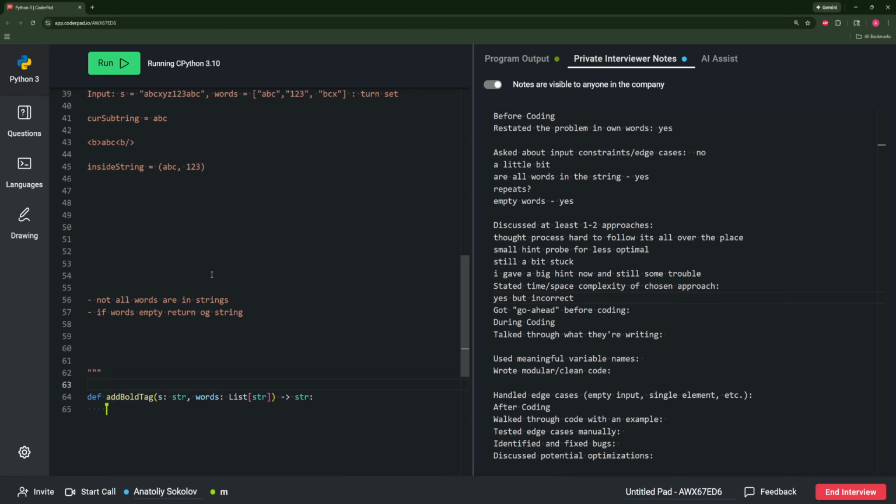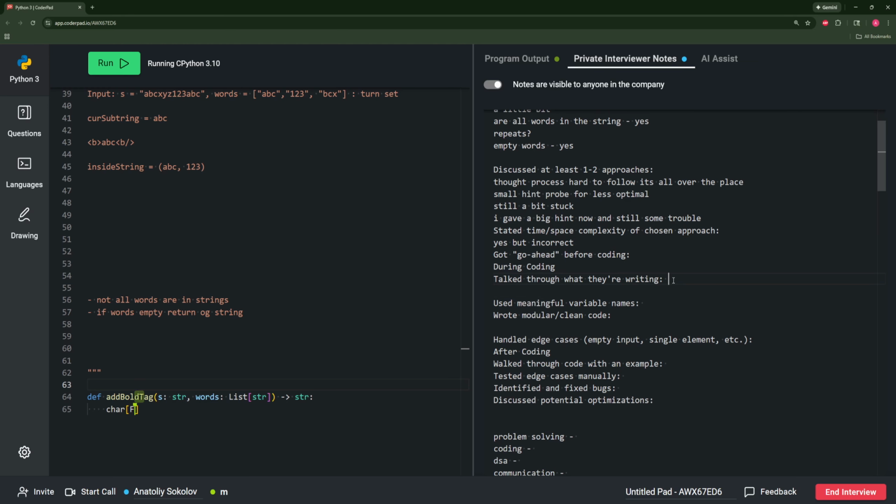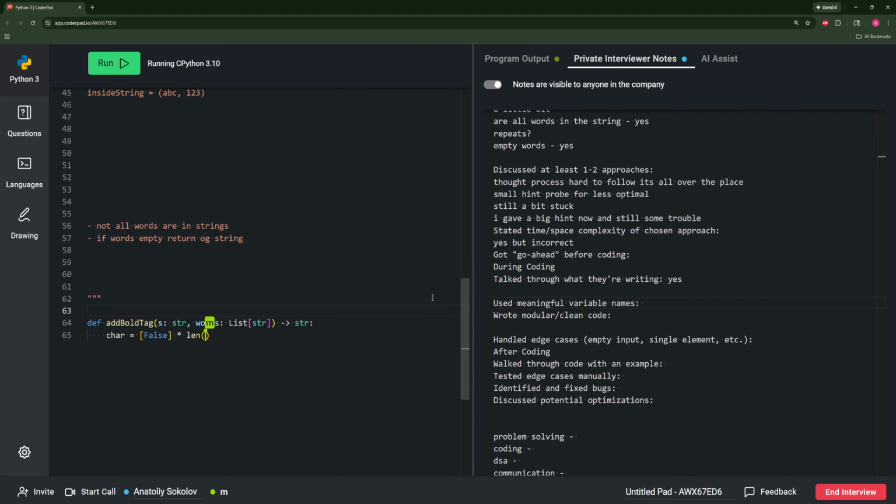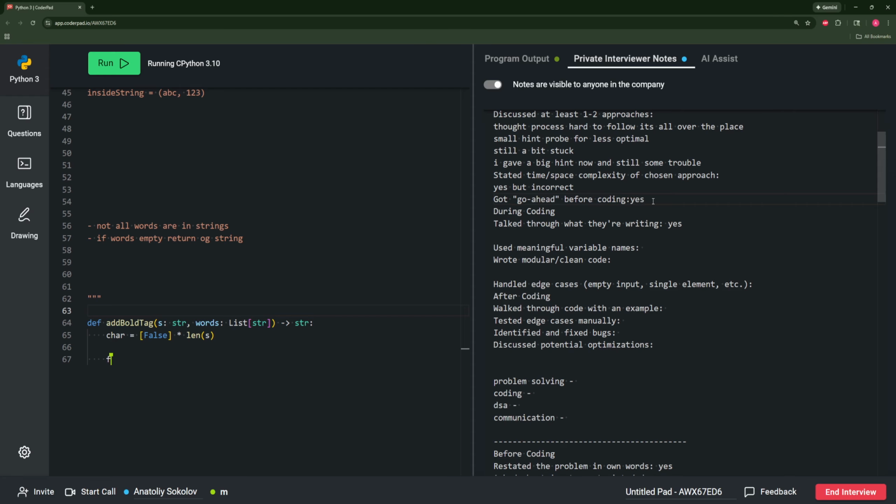Okay. So we have a char list, which I'm going to initialize to false times the length of the string. Sorry, not nums, I'm used to nums. Then I'll be iterating through the words, getting the length of each and checking that substring inside the string. So for word in words, length of word.